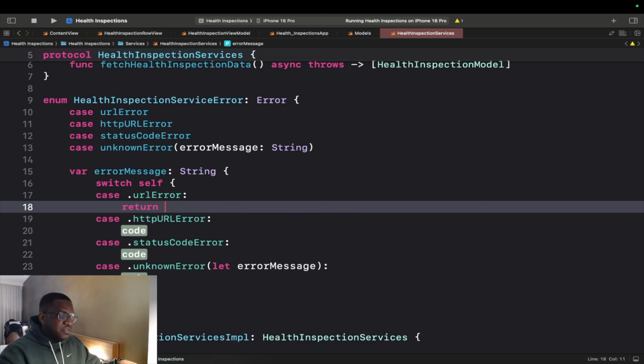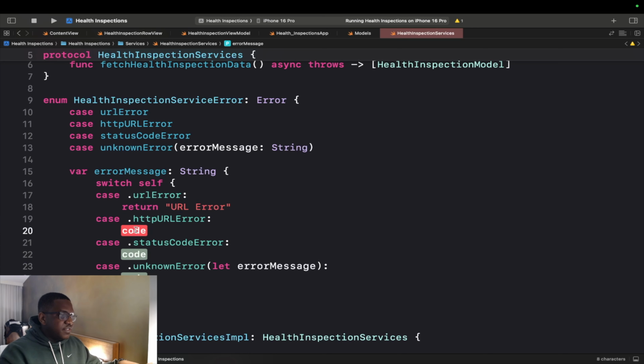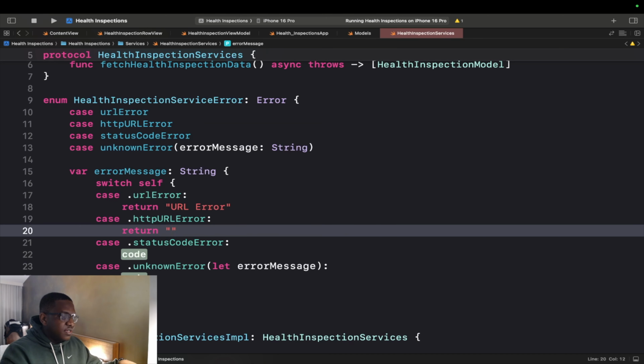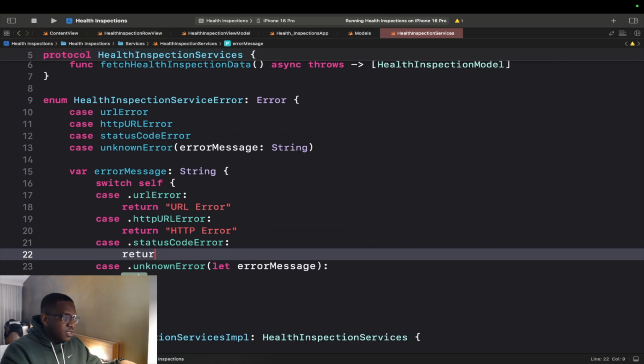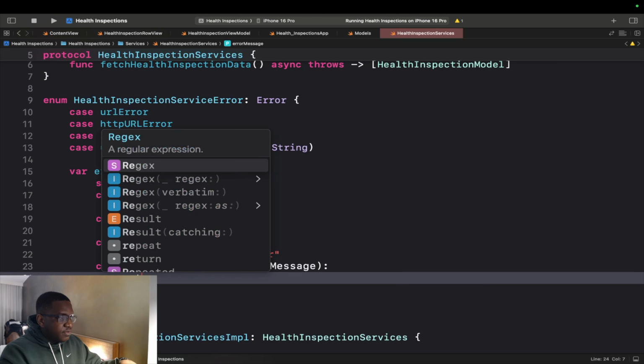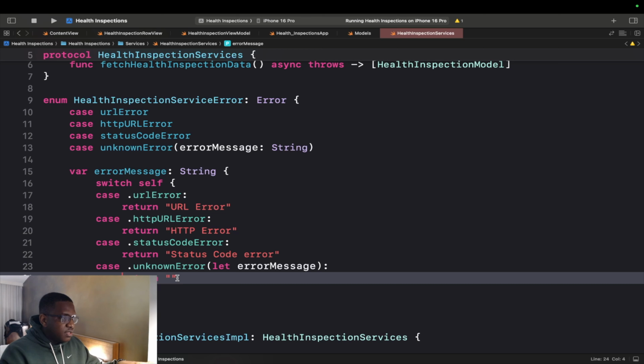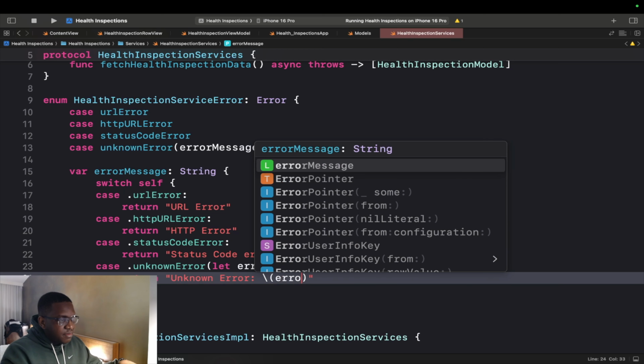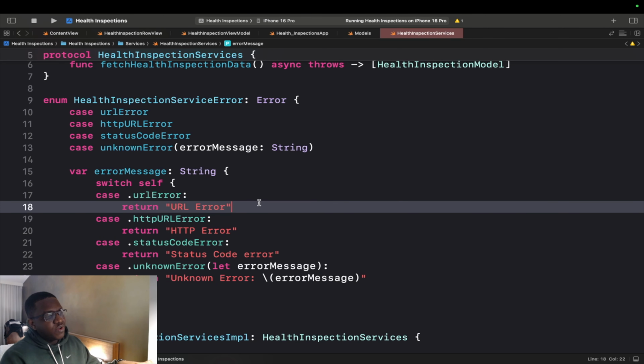So for me, I'm gonna just keep it simple. When you're making your app, make it more readable, more user friendly. But for me, I'm gonna say URL error. And then for this one, I'll just say HTTP URL error. HTTP error, same thing here. I'll say, yeah, just code error. And then for this one, I'll say unknown error, and then we'll use the error that we get from the system.